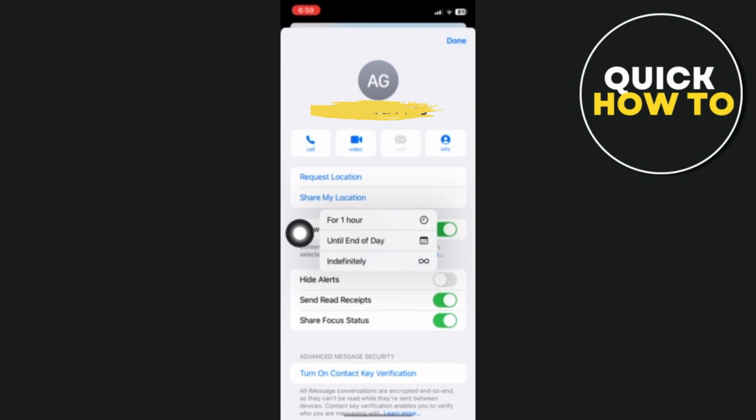Once you click on it, a few options will appear. You can choose to share your location for as long as you want, or you can manually turn off the sharing feature whenever you want. You can share your location for just 1 hour or until the end of the day.